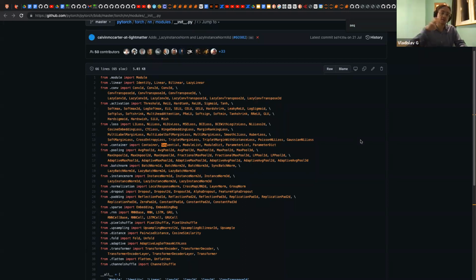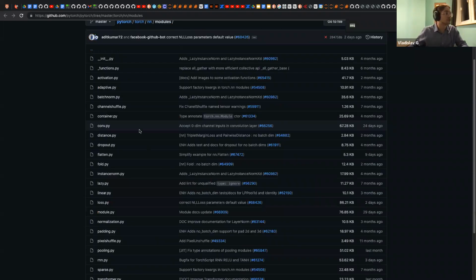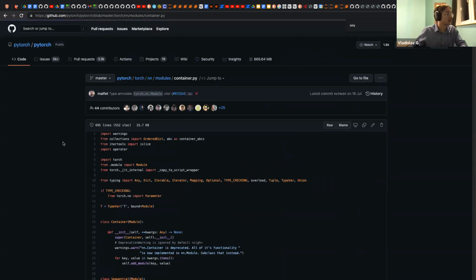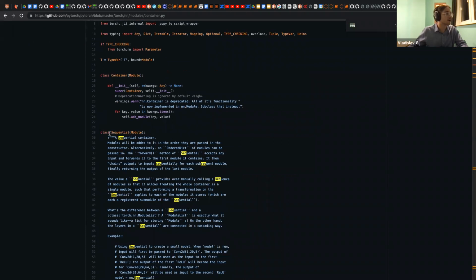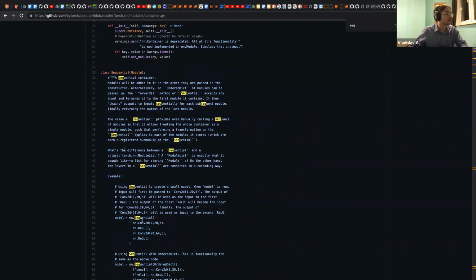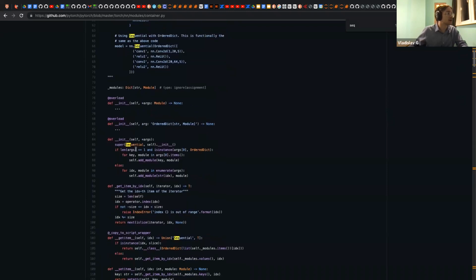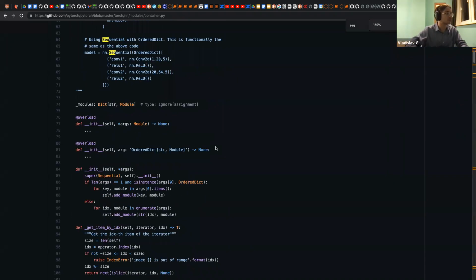Another way to inspect source code is to have it locally and then search globally in the whole project for what you are interested in. For example, class Sequential, and that string will result in the definition of such a class, and we want container.py. And here we have Sequential, which is inherited from Module, with a really large and nice docstring. We have init, and what do we do in this init? I will make it a bit bigger for you.